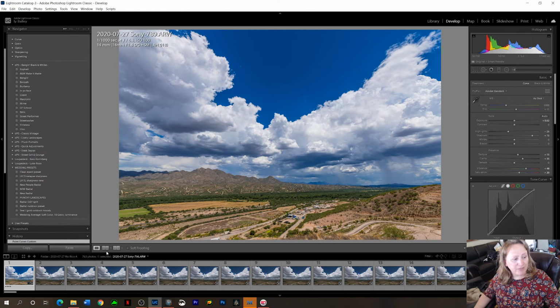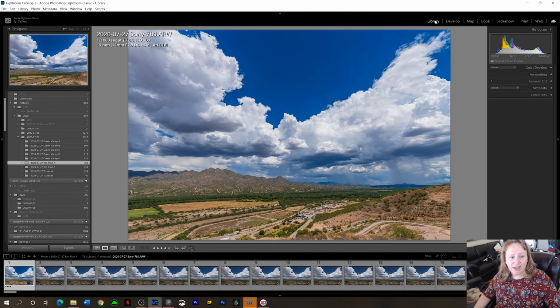So here we have the entire sequence, but we're still in the develop module. So now that I went to here, I need to come full circle this way and click on the library tab. So now we're back in library and we have our entire project right in here, our entire sequence.